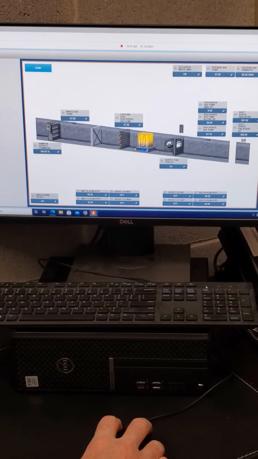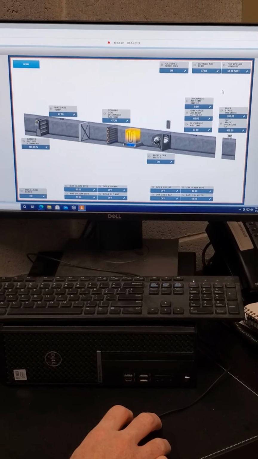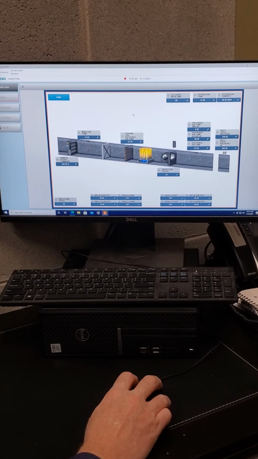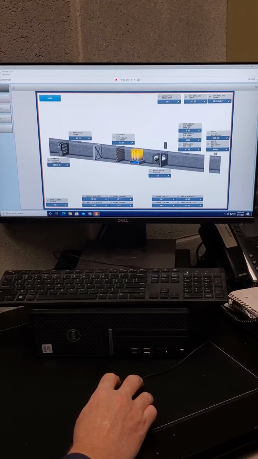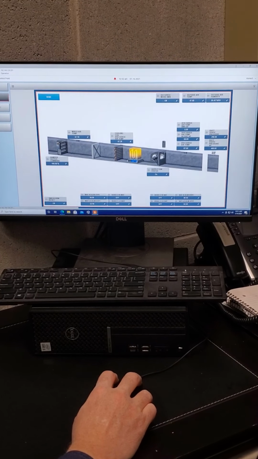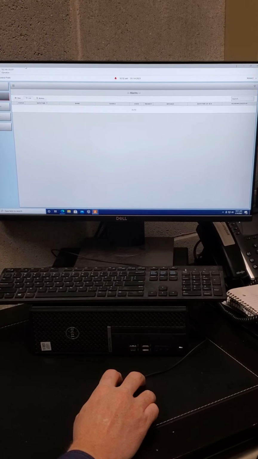And so that's kind of going through just a quick overview of the graphics. Do you have any questions about anything that we've looked at? Okay. Let's see. We already looked at the alarm screen briefly.